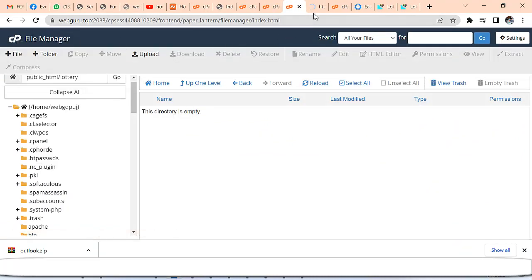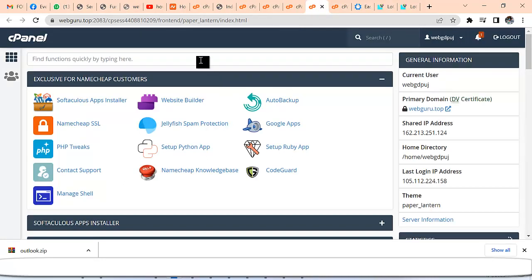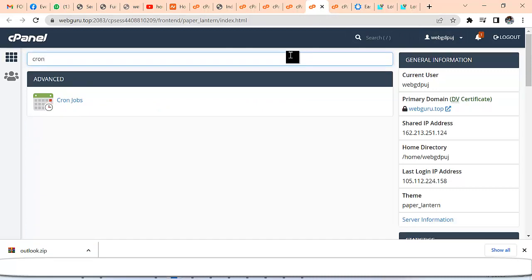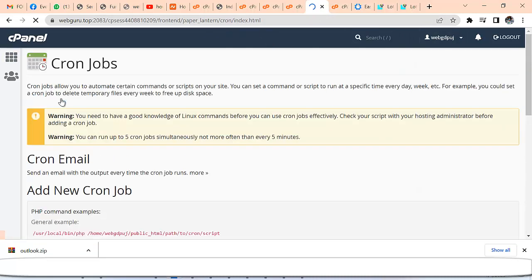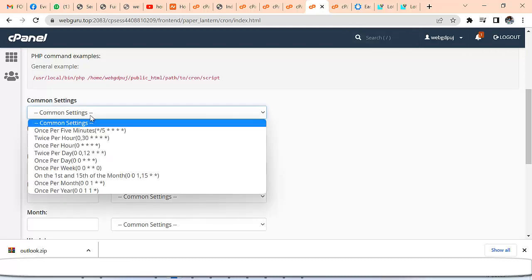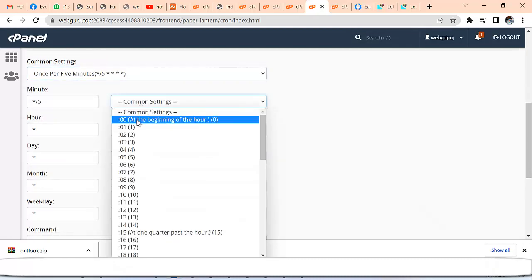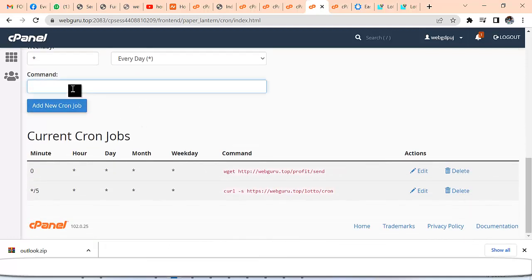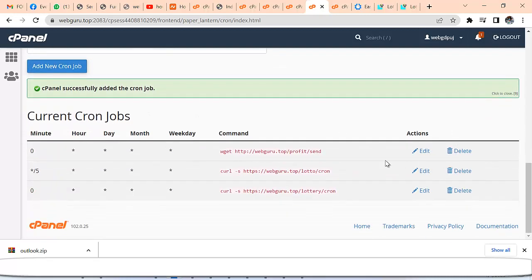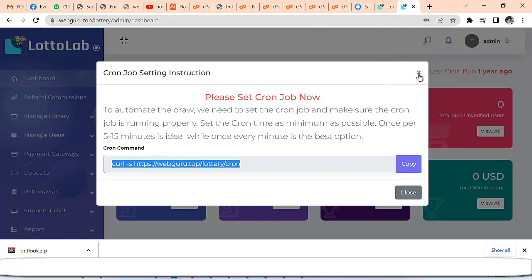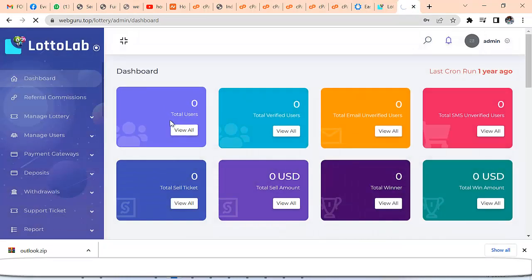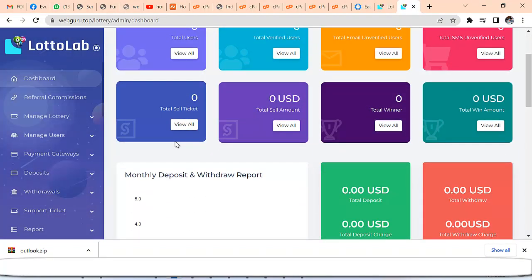So let's go back to our cPanel. And let's search for cron. So click on cron jobs. Then you come here and you select 5 minutes. Then you select at the beginning. Then put the cron jobs code here. Then you click on add new. So it's going to add a cron job for you, right? So when you have done that, you just remove this and you reload again, right? Awesome.